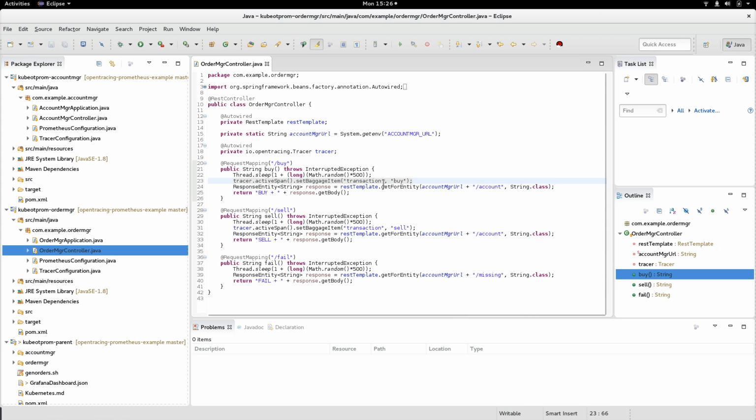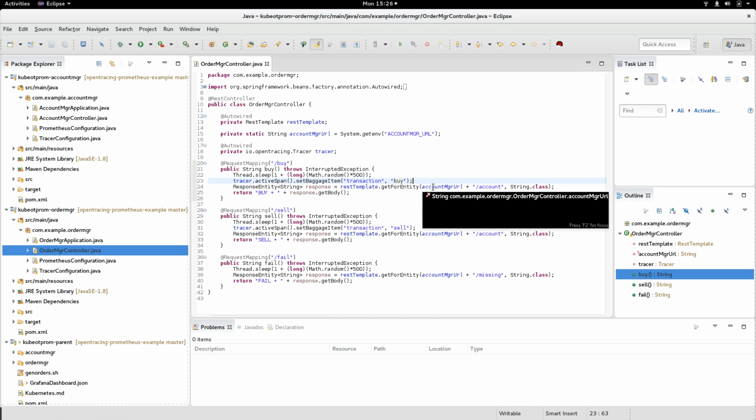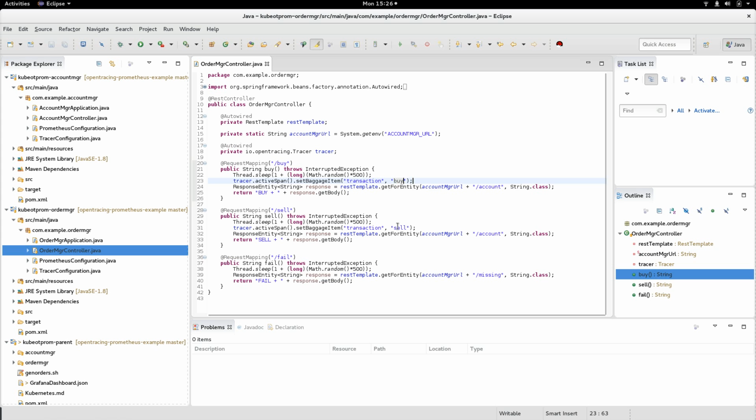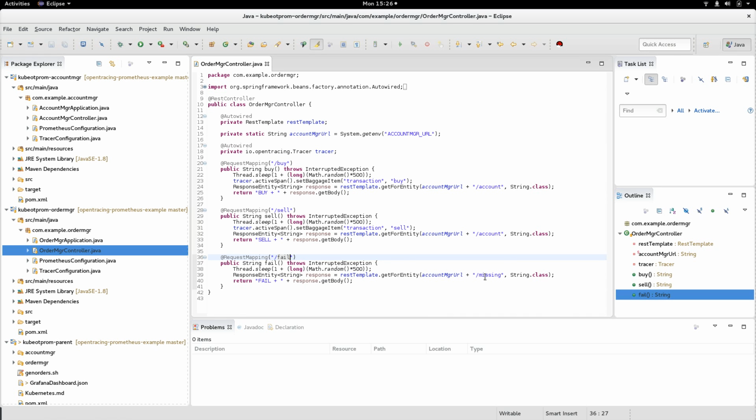So in this particular endpoint, we're going to set the transaction to buy. In the next method, we're going to set it to sell, and in the final method, we're not actually going to set this particular baggage item. All of the methods call the account manager. The only difference with the fail one is that it uses an incorrect URL, so that's obviously going to fail. So it'll introduce some error information into the tracing.